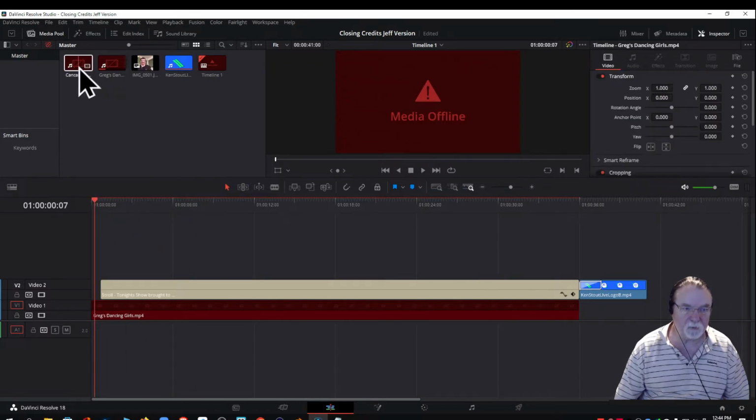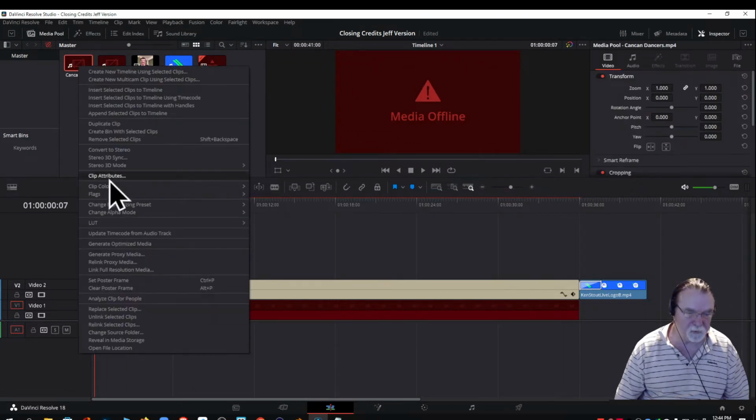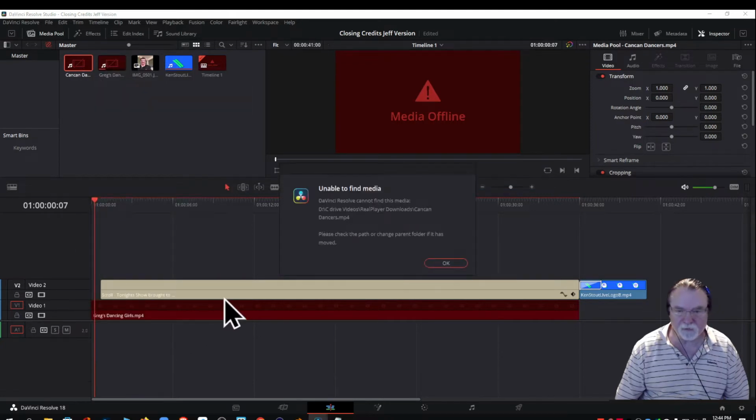I want to go to the Cancun datas, kind of rehash what I talked about the other day, or have talked about in the past, I'm sure. I want to open the file location. It tells me where it originally was at. Originally it was at C drive, videos, real play, downloads, Cancun, MP4. That's where it originally was at.